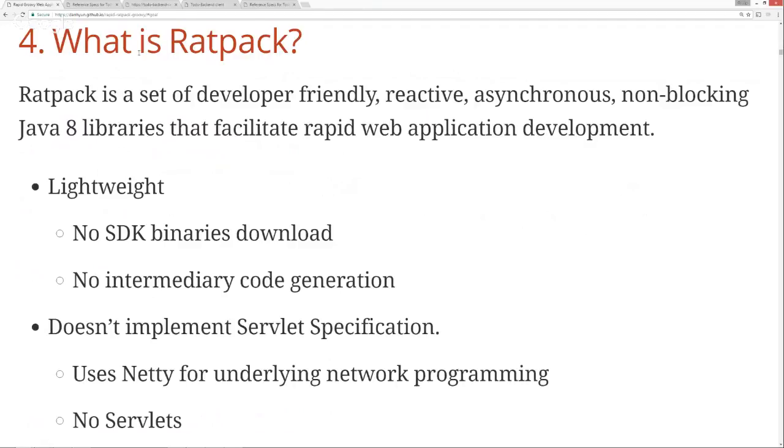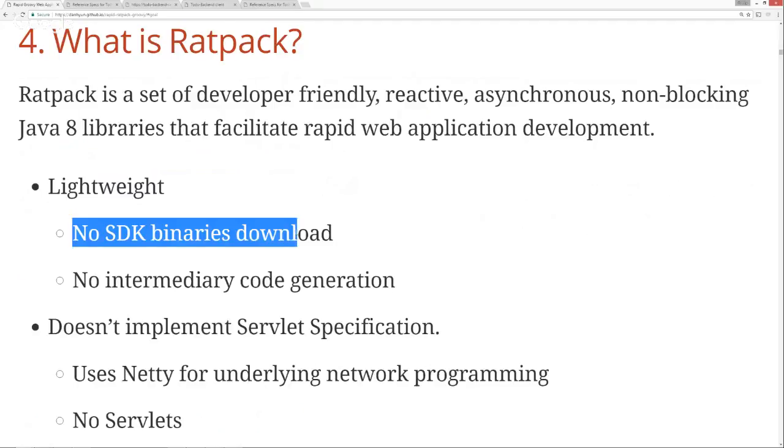So a couple of key features of Ratpack that I like to point out is that it's lightweight. What do I mean by that? There are no SDK binaries to download. Typically, if you're working with a full stack MVC framework, you download some kind of SDK to get going, maybe have some command line tools that are there.